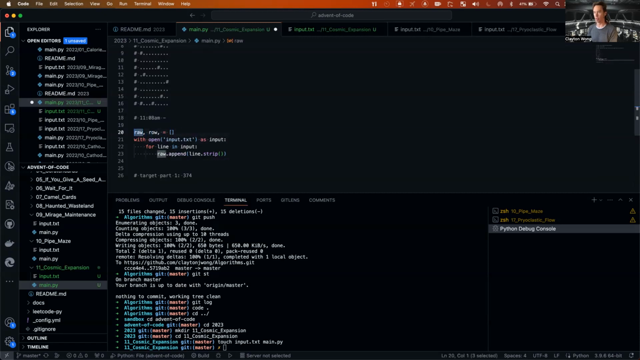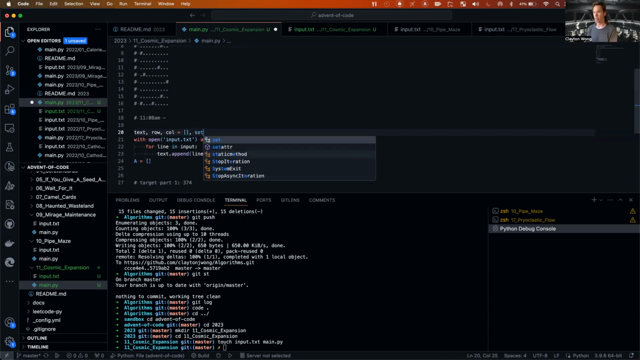Raw looks a lot like row, so I'm thinking maybe, yeah, we'll just change it. No, I don't want to do this. I'll just call it text. How about just straight up plain text, and then array will be our parsed text based upon the rows and columns which are blank that we need to double. Row and column, it'll be a set each, right?